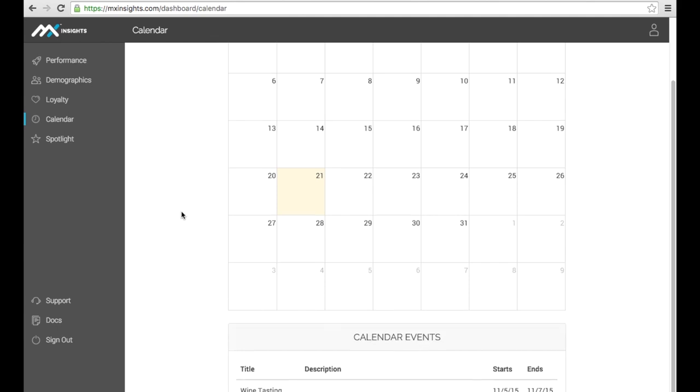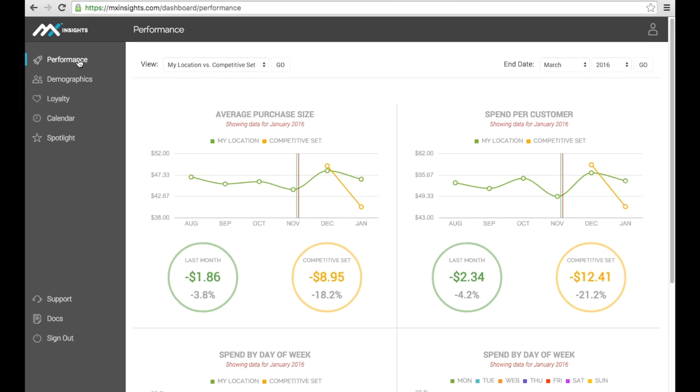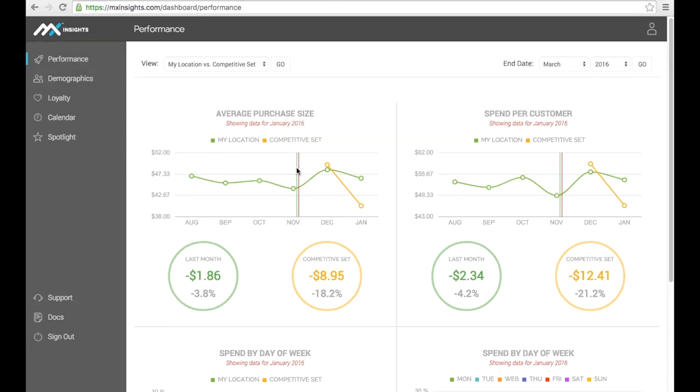Now what's really cool about this is if we click back over to the Performance tab, we can see that that event has made these lines in our graphs, signaling that we had an event on these days. This is a great tool for merchants to use to determine whether or not an event was successful.